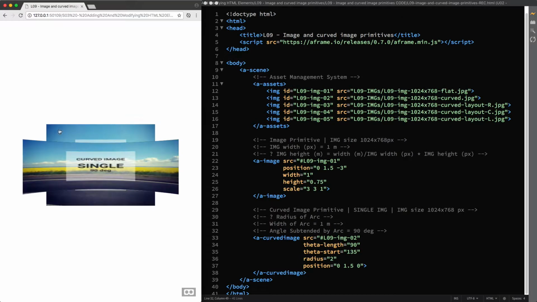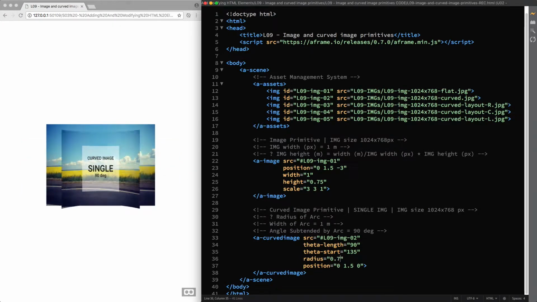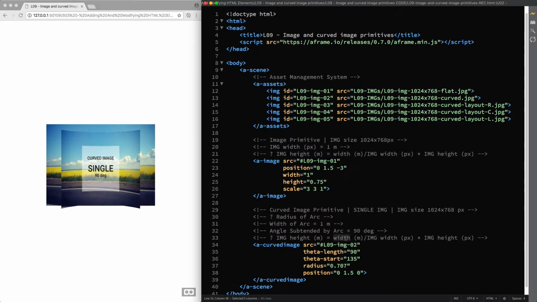I'm going back to left preview and I set the radius value to 0.707. And now it's time to give the curved image the right proportions. We need to find out its height value so that the image is not distorted. And to do so, we can still use the formula that we used for the image primitive, to which we need to make some minor adjustments though.